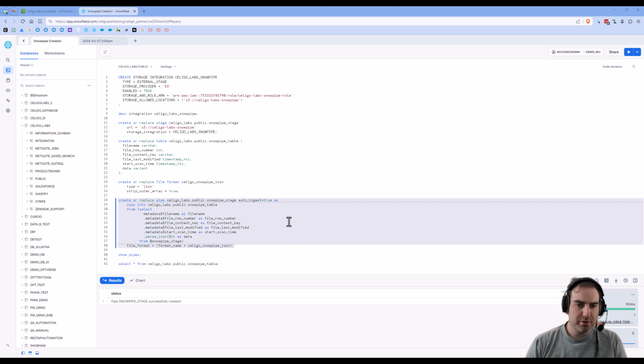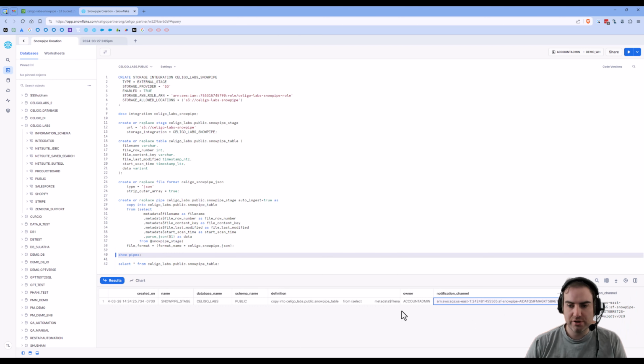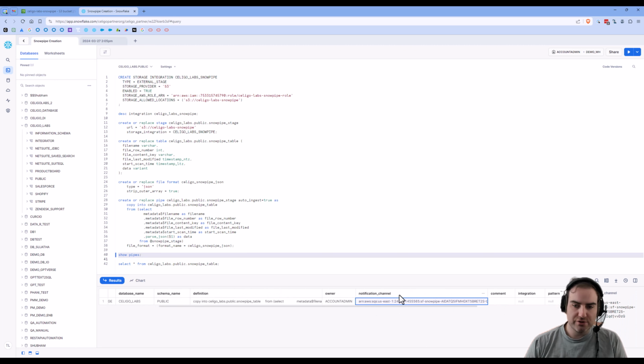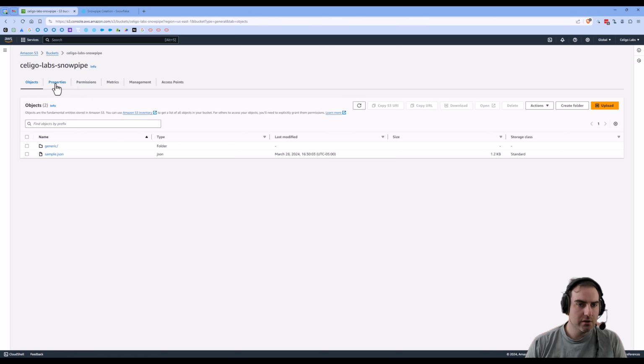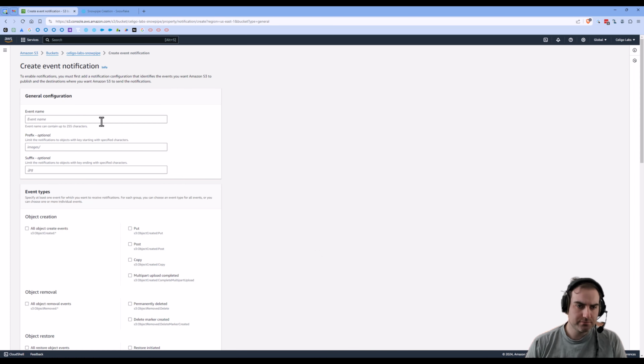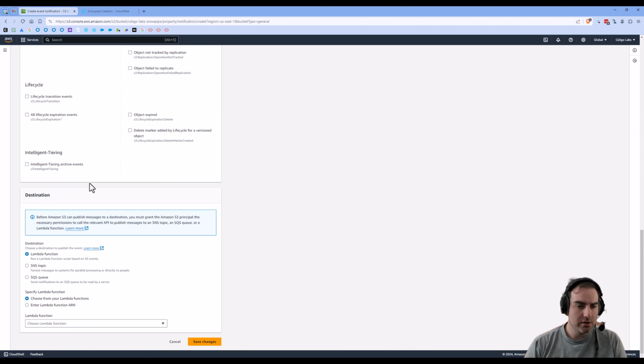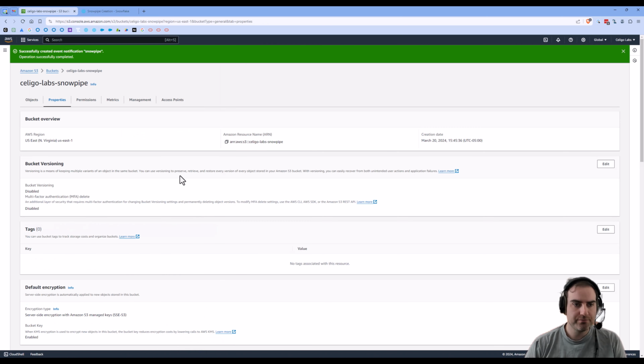All right, after you create the pipe, you actually need to do a show pipe call. This is going to give you the SQS notification channel here. So what you're going to do is actually just copy this notification channel value, go back over to your S3 bucket, go to properties, go down to event notifications, and you can label it Snowpipe or whatever you want. On object creation, it's going to event. Come down here to SQS queue, enter your ARN, and then paste it in. And then save changes. And there you go.